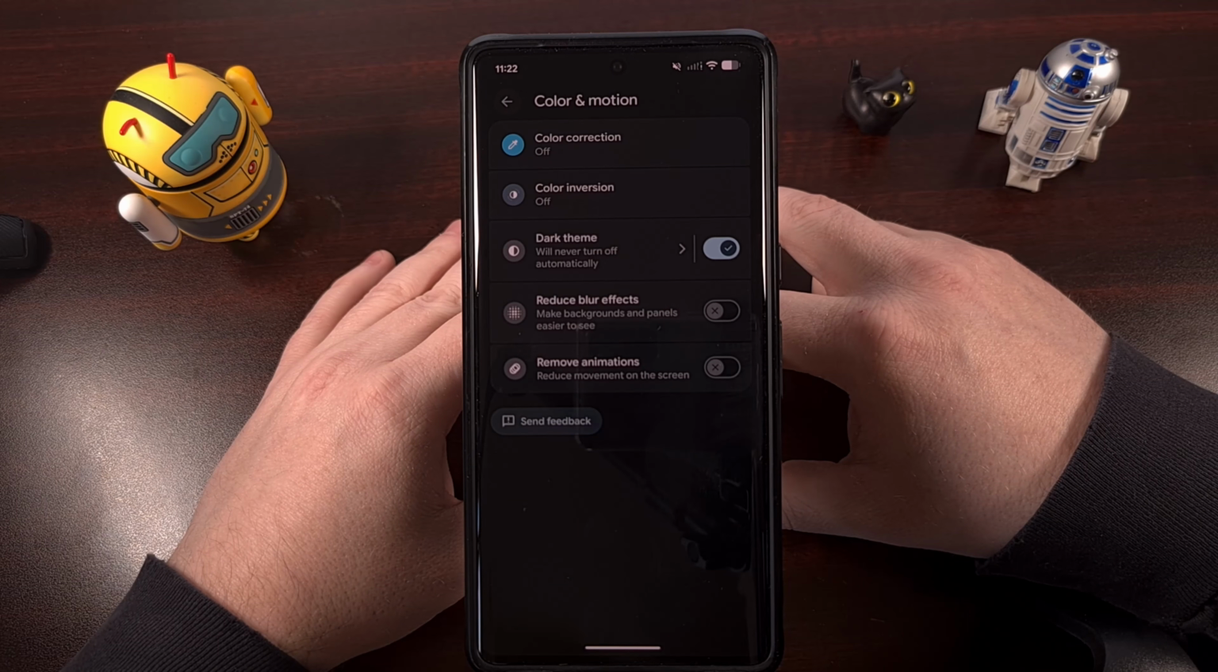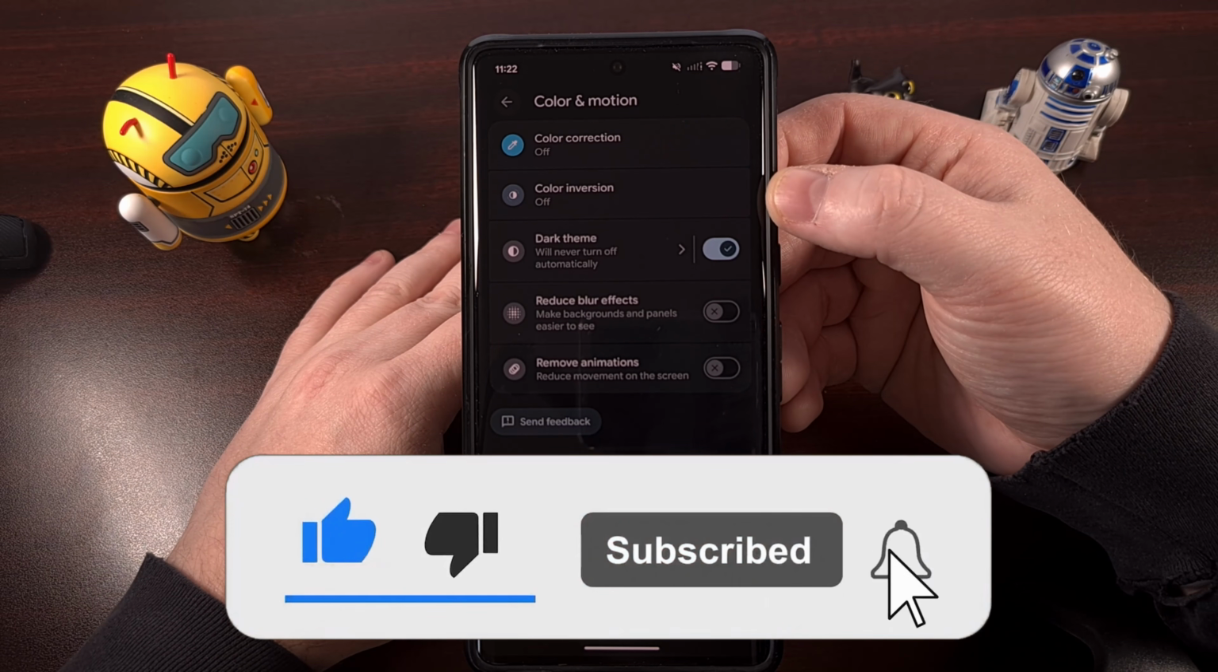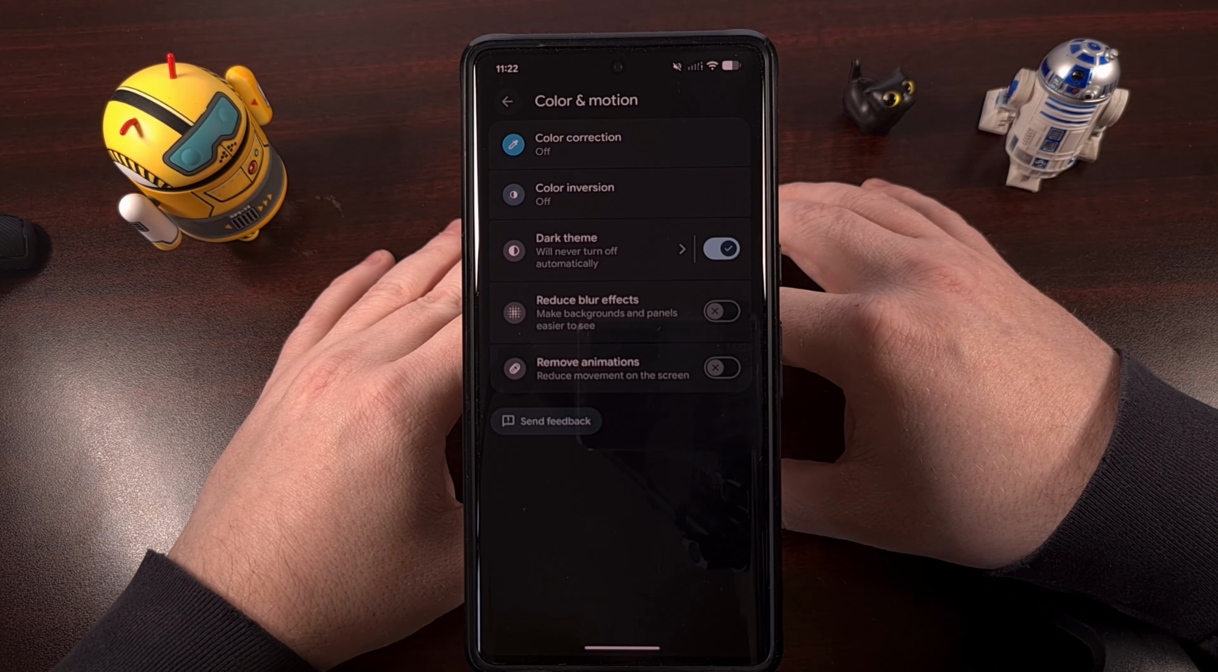And if you're still having trouble getting an app to be displayed in a dark theme, then I highly recommend you check out the color inversion option within the accessibility menu.